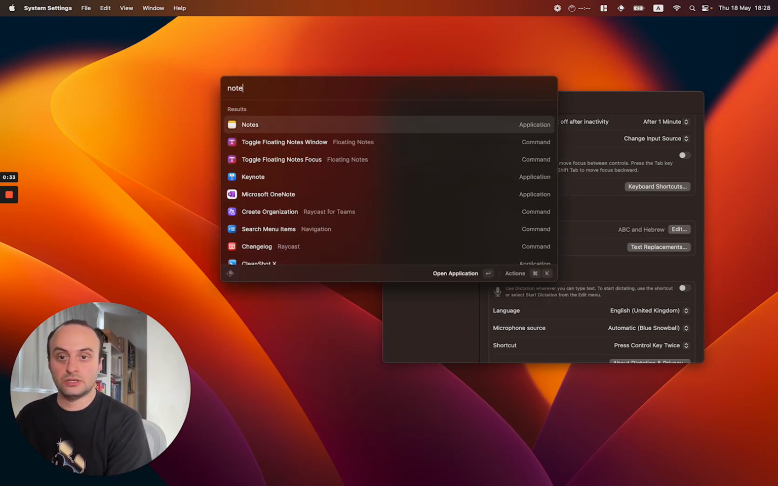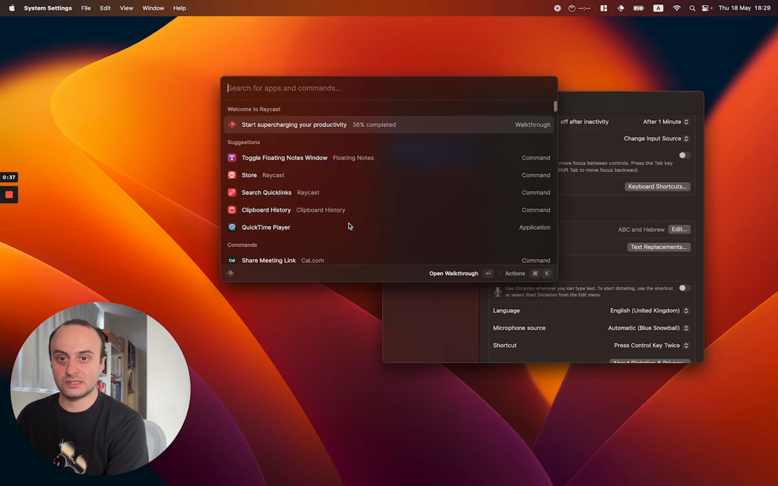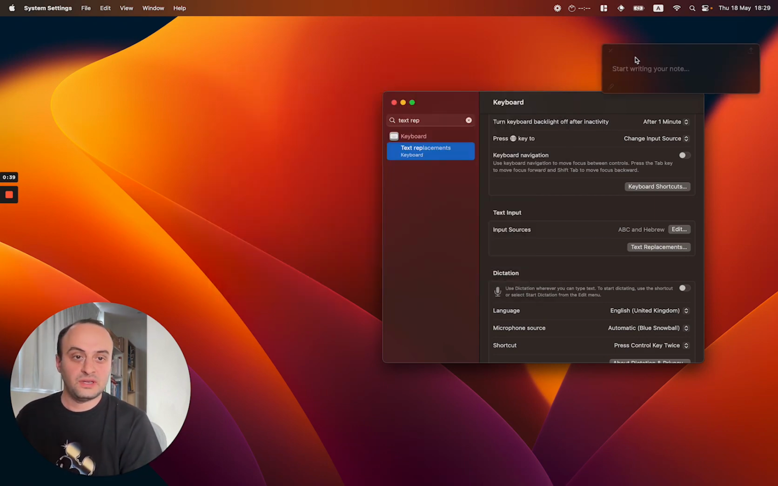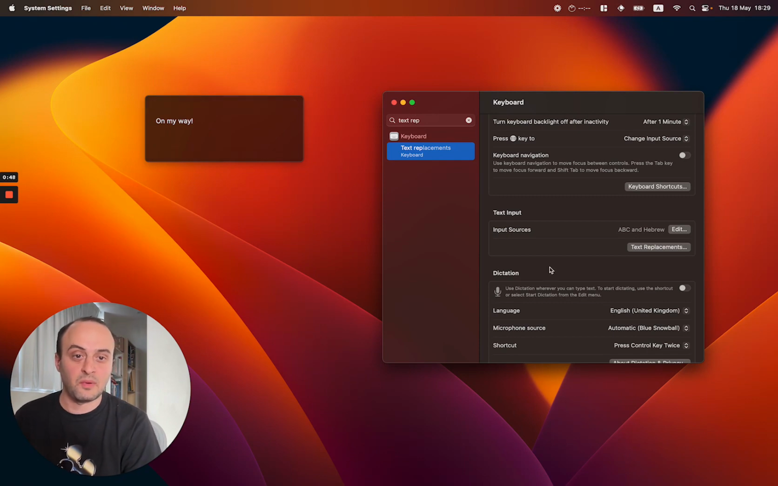Now I'm just going to show you what this looks like. So actually not notes, let's toggle floating windows. So this is Raycast that I mentioned in my last video. If I type OMW, it turns into on my way. Okay, so that's great. Maybe you want to write on my way, but why is that helpful?